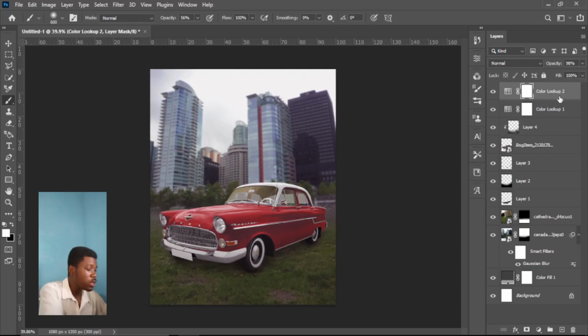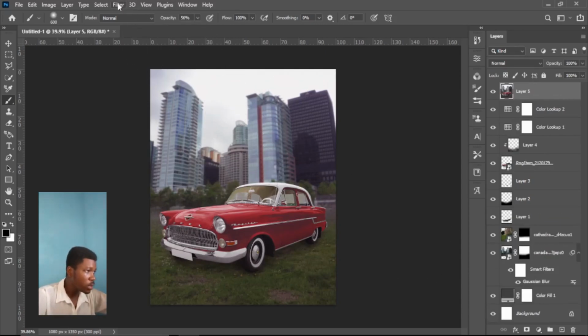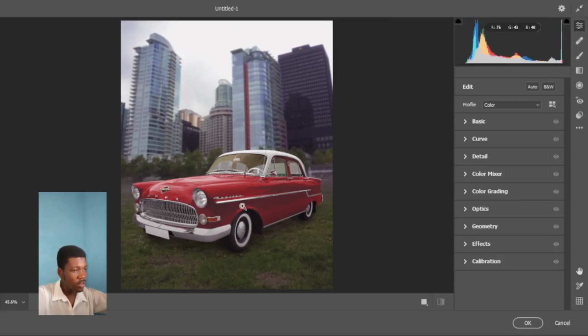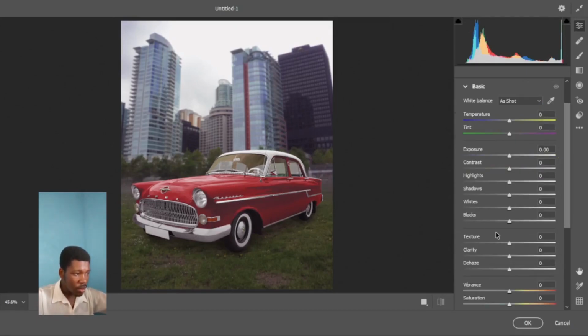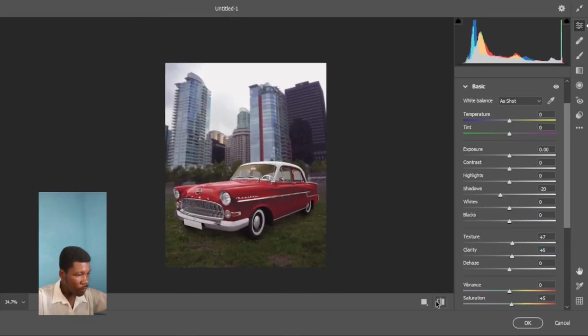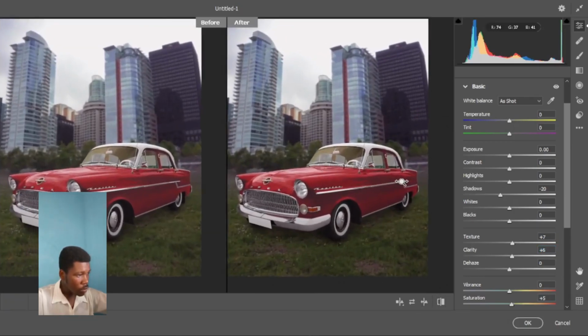So now you have to merge the image. After merging the image, let's go to filter, go to camera raw filter. You will add a little bit of filter to it to make it pop. Okay, so now let's add a little shadow. Reduce the shadow a little bit. Increase the saturation a little bit. Sorry for the noise. Texture a little bit. Clarity a little bit. So you can see the difference.